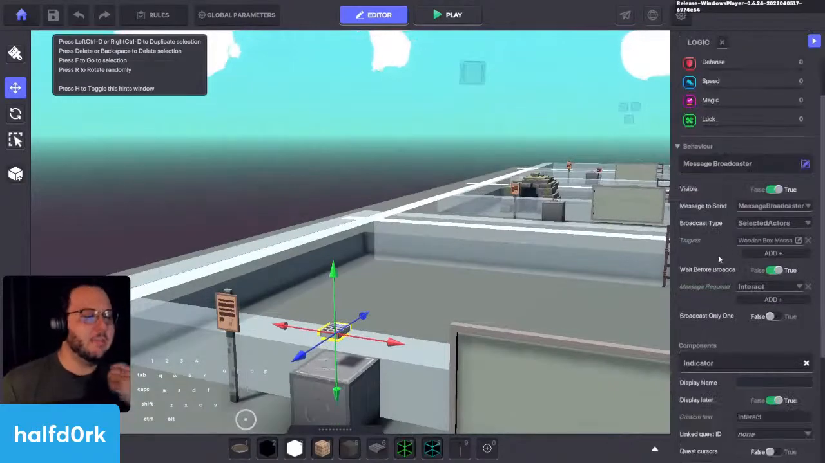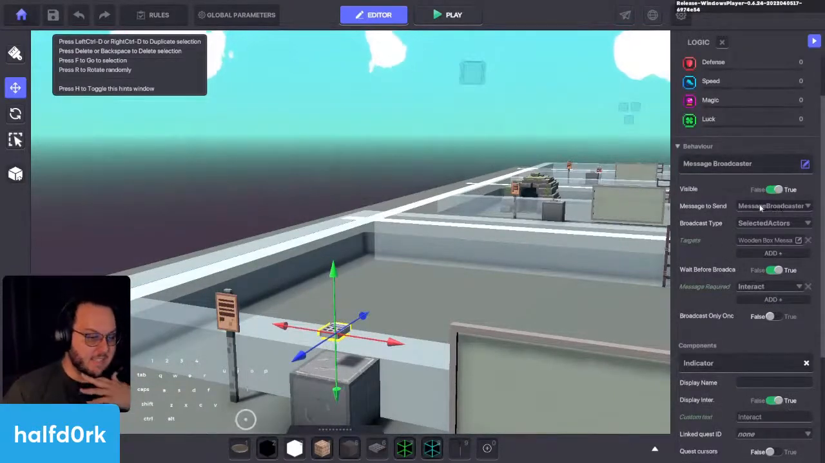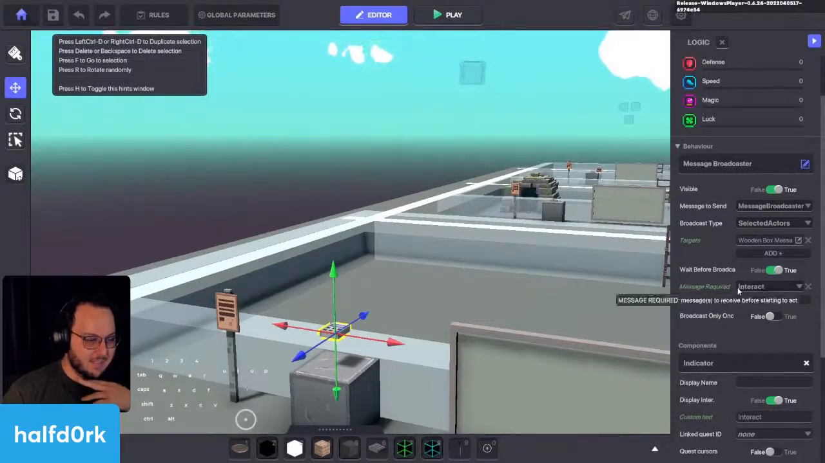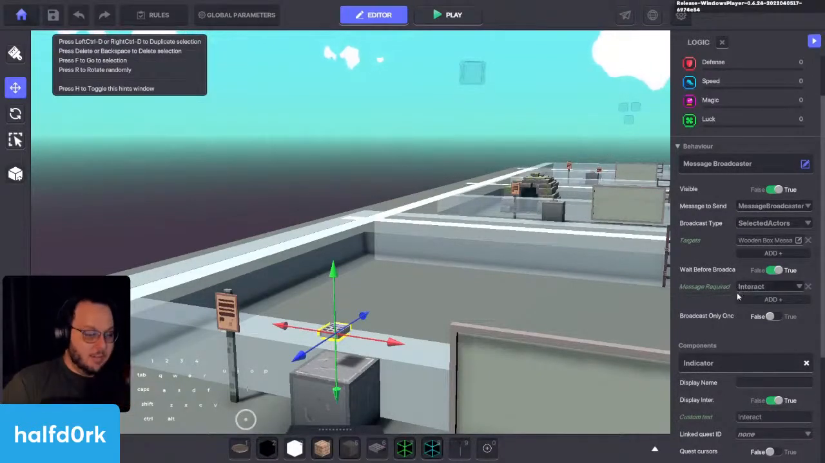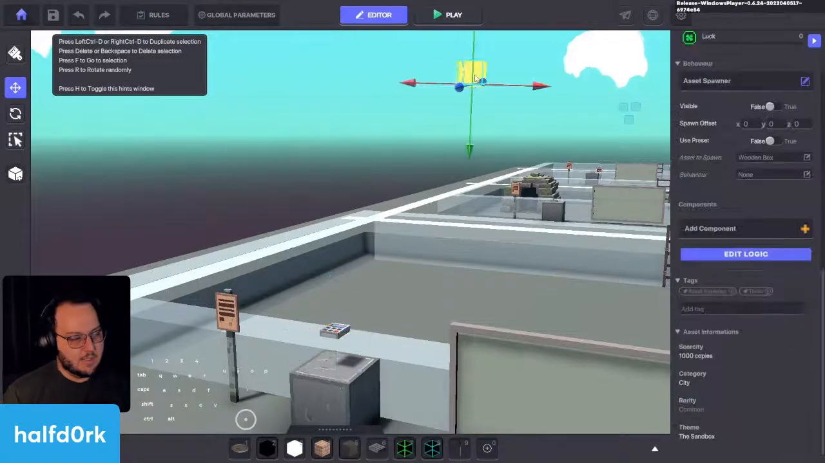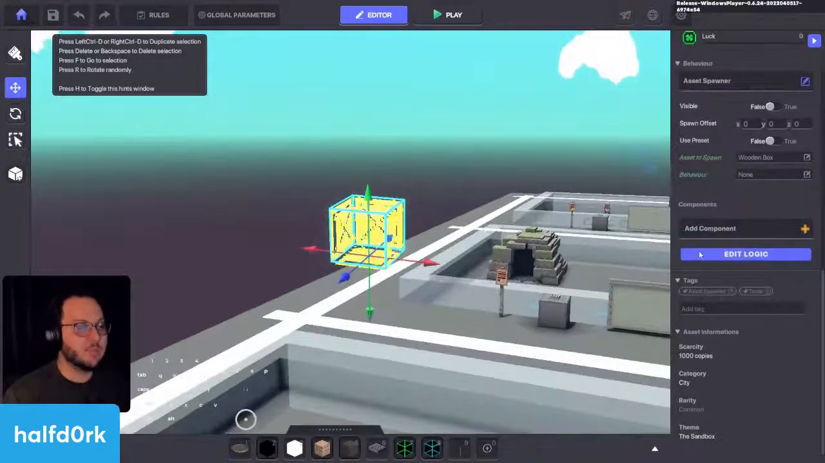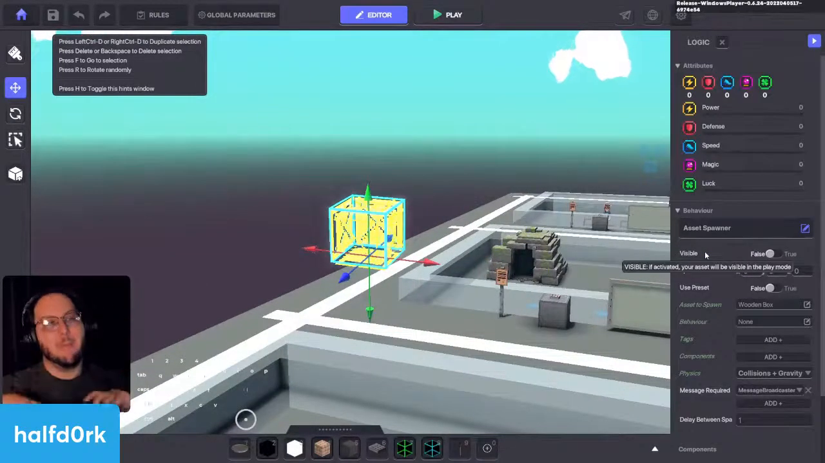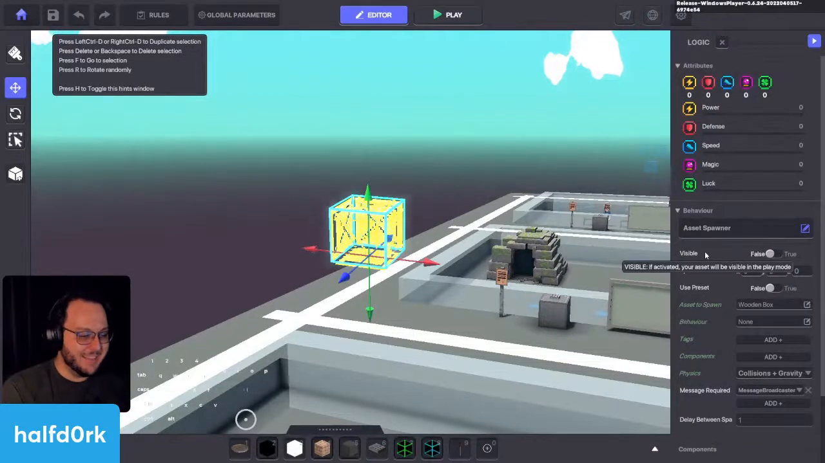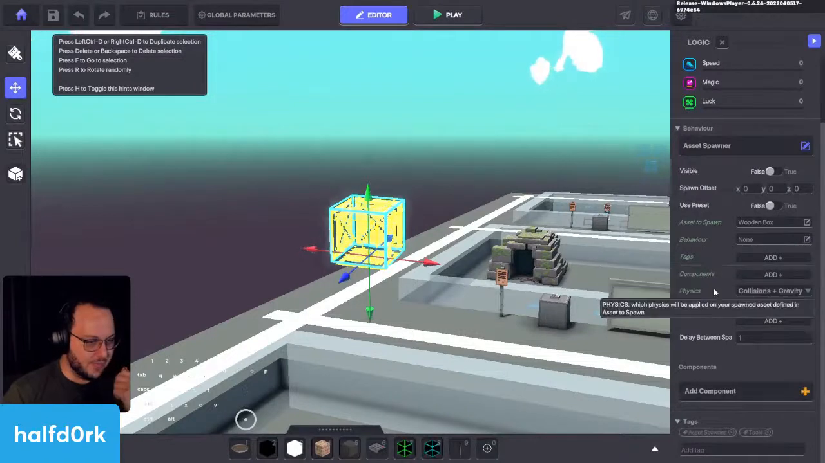If we take a look at the number pad itself, it's sending a message, the message being interact. So when we interact with this number pad, it's sending a message. That message is message broadcaster. It's being sent specifically to our wooden box. So this wooden box is receiving the message broadcaster message. They really complicated this. I think this is probably the most confusing of all their examples.